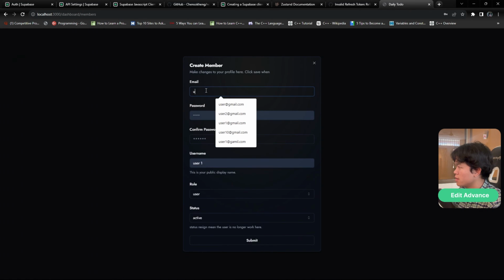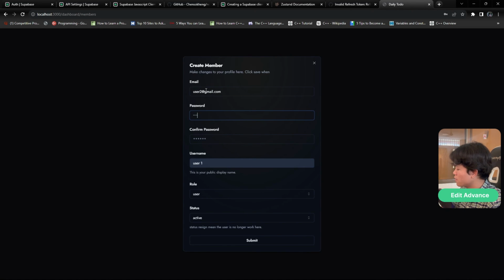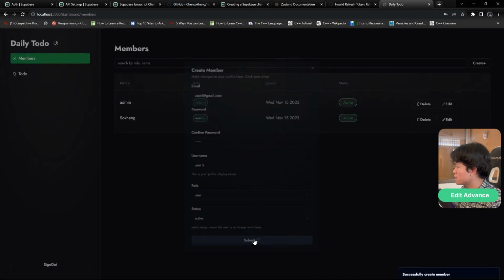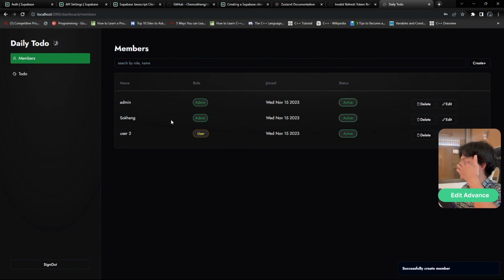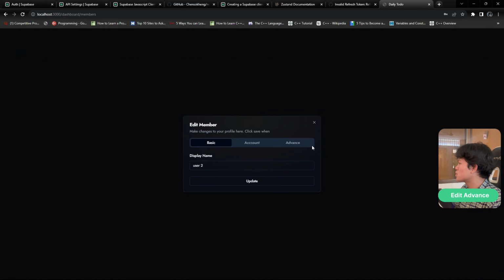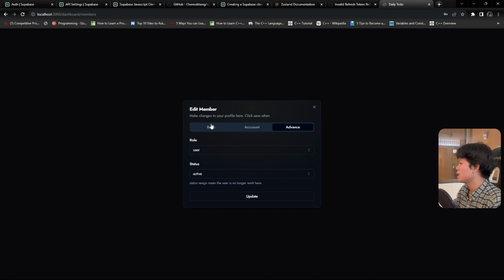Let's say we create user2 at gmail.com, password 123456, confirm 123456, and then it's going to be user2, role of user, active, submit. So you can see right now this user is able to create as well, which is really nice. Okay, great. So right now we are able to update advanced and basic.